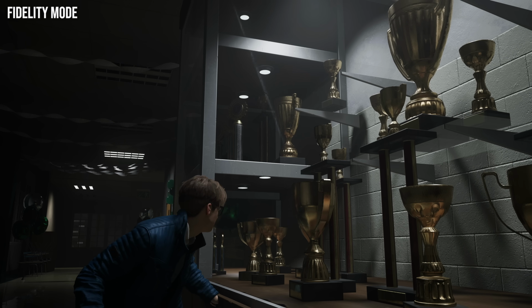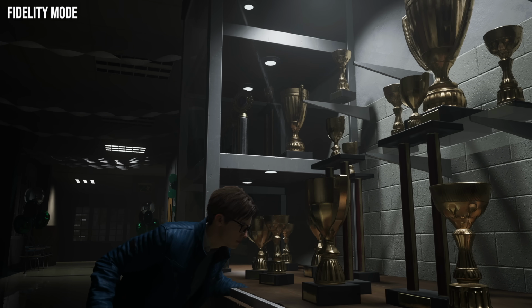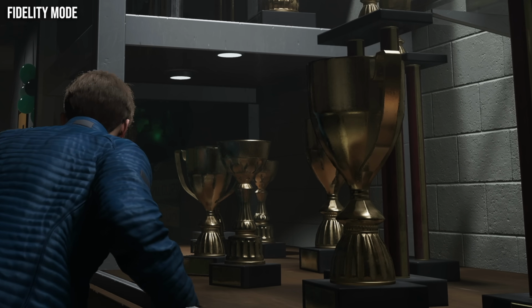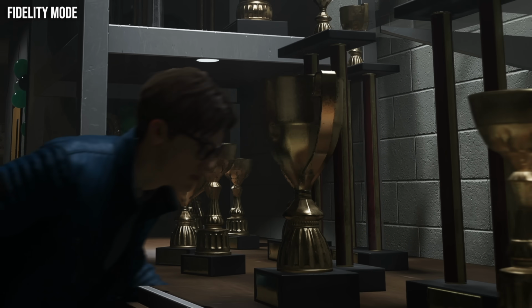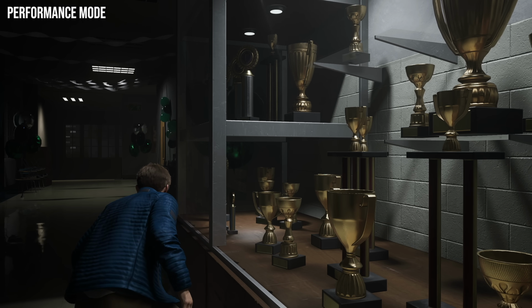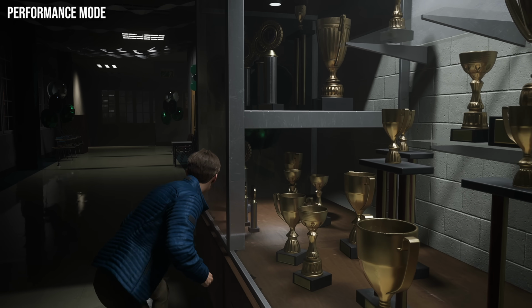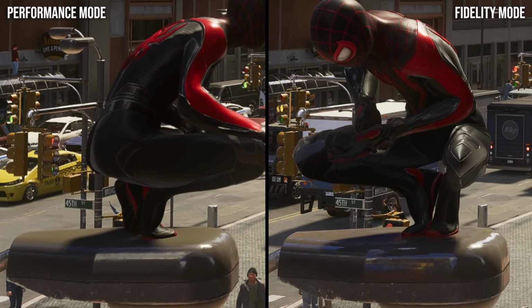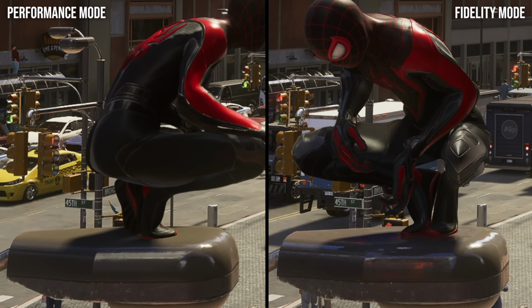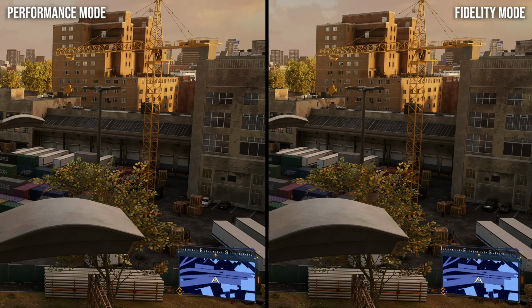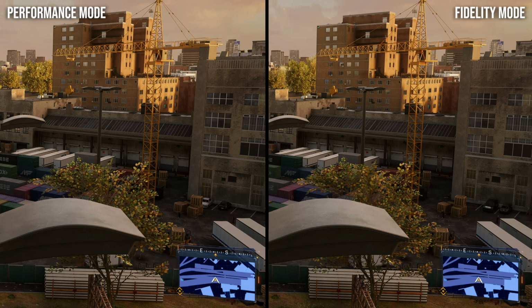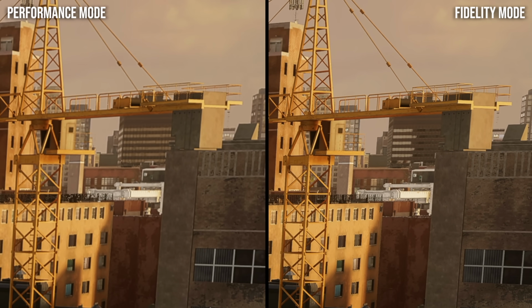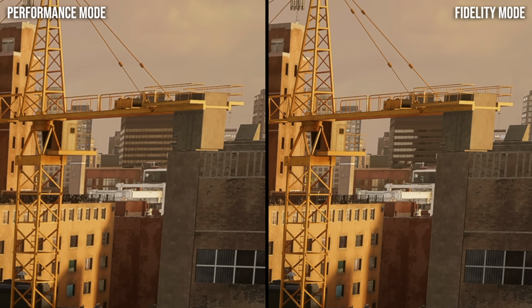In gameplay, I was able to spot similar cutbacks. In this trophy cabinet, for instance, the fidelity mode gets RT reflections on the transparent glass surface, as well as the semi-gloss trophies themselves. The performance mode predictably lacks these reflections completely. Likewise for the top of the lamppost here, and for a variety of other metallic surfaces throughout the game. I also noticed that the performance mode eschews RT reflections on very distant surfaces, like these buildings here, though this is particularly hard to notice outside of a head-to-head.